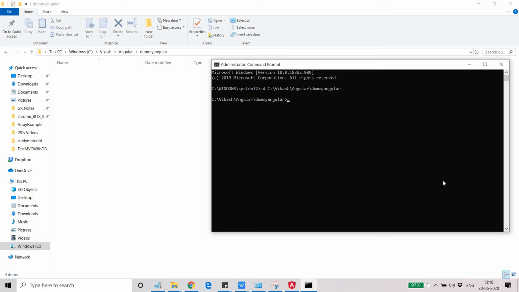And before you create a new application, you need to run a command. Basically, that command will create a new application in Angular for you. And what is that command? That command is ng and then new. Then you need to give the name of the project, test Angular.